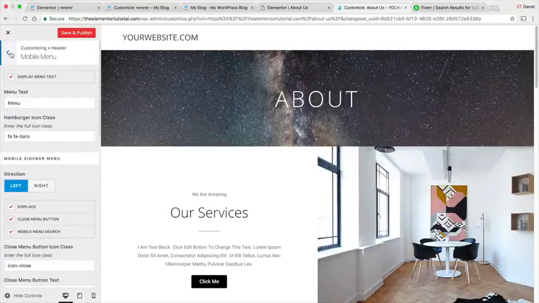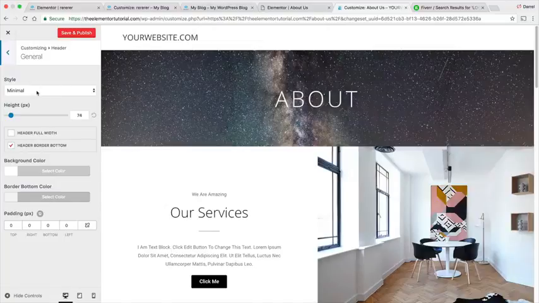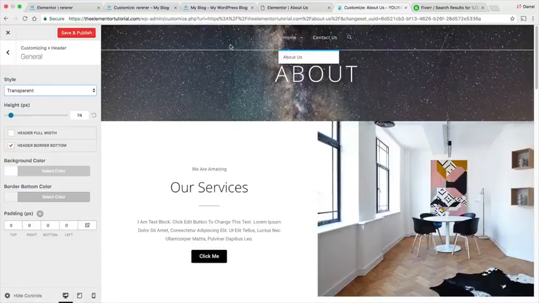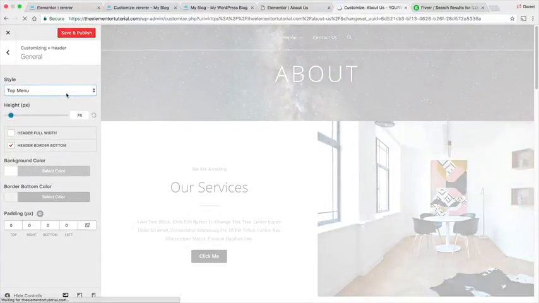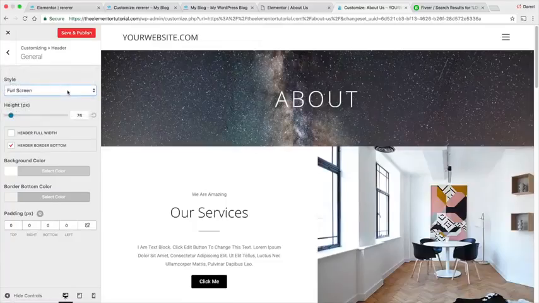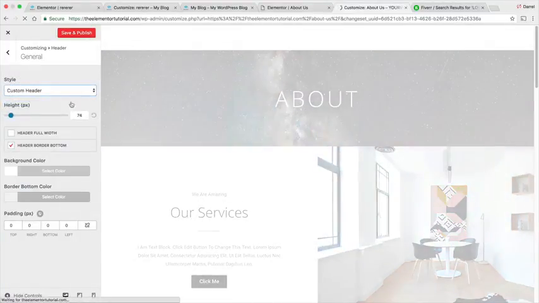All right, so you're going to go right here to general. And now you see the style right here. So we can style this menu different ways. So for example, right here, I'm adding a transparent background. So now you guys can see it's transparent, or you can have top menu. You can also have full screen or center or medium or whatever you want to do. So these are the examples of the headers.